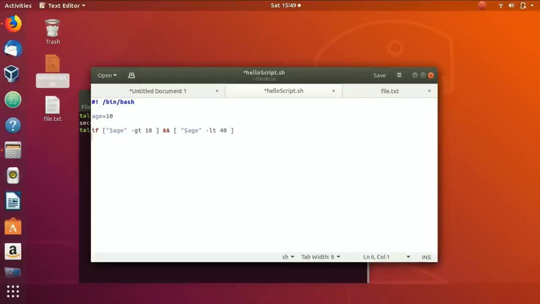So what this condition would do, it would check if the age is greater than 18, and if it is less than 40, only then it would execute whatever is inside the if block. So we'd write here echo age is correct. Okay, so else we'd say echo age is not correct. Then we'll close the if statement.